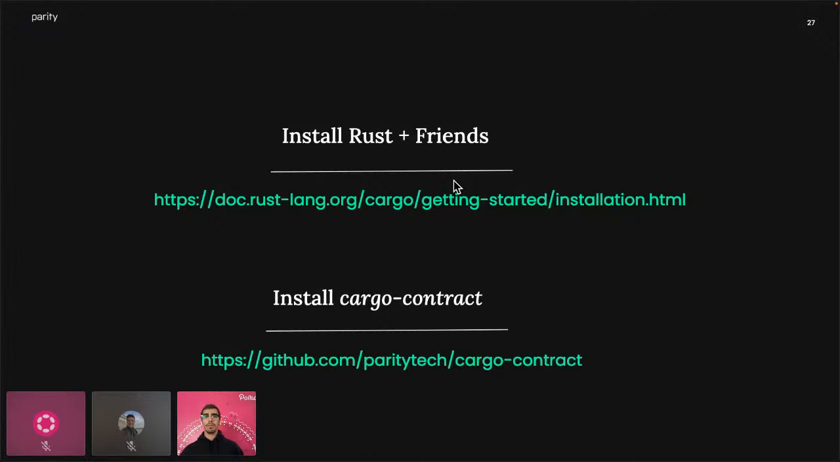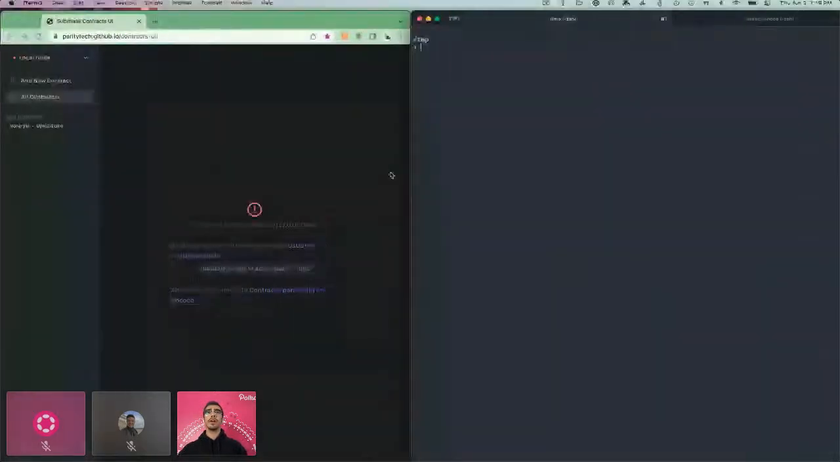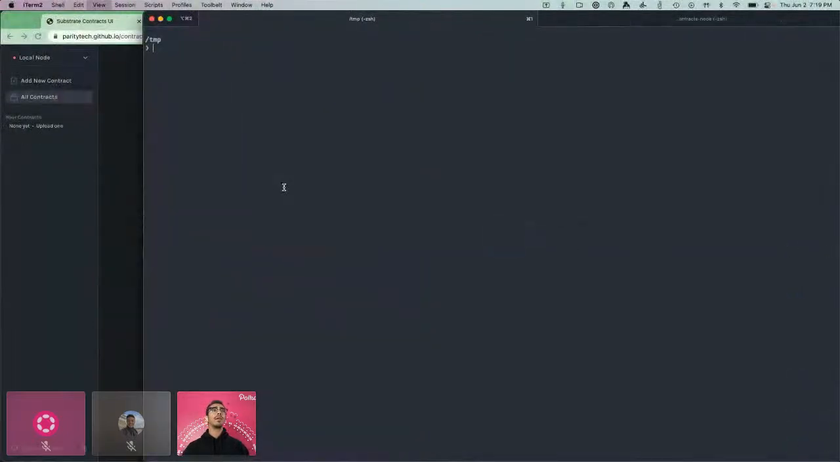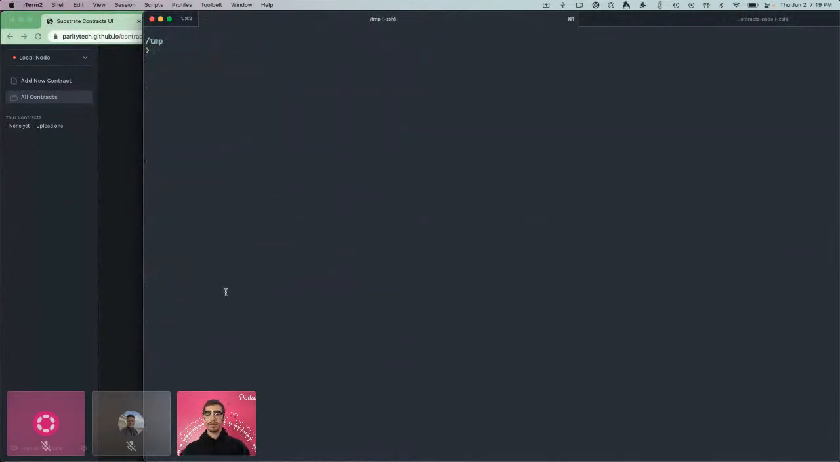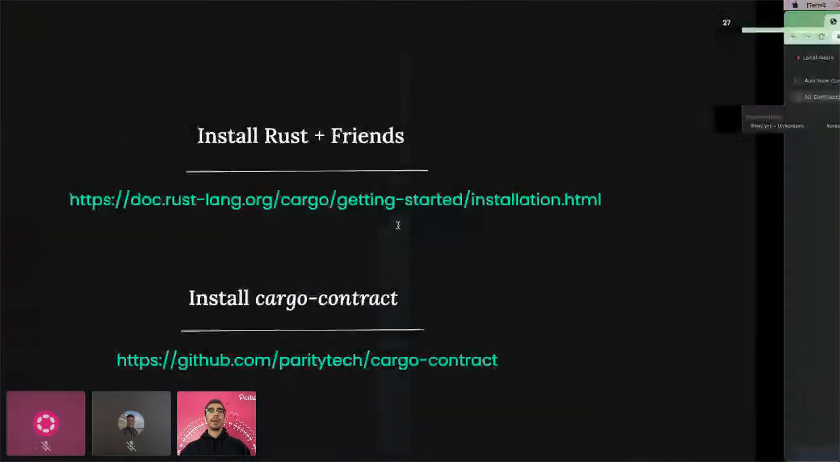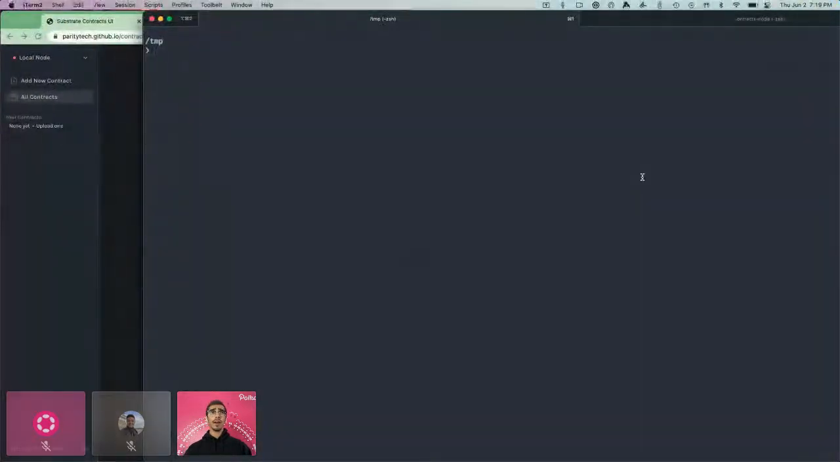So I'm going to switch over here, and let me know if you need the text to be bigger. I know it can be hard to see stuff on these crowdcasts. Yeah, I'll share all the links after. Don't worry about it. Okay, so we have this cargo contract tool, and how we install it after you've got all the Rust tooling is through cargo install cargo-contract. That's pretty easy. I don't need to install it because I already have it.